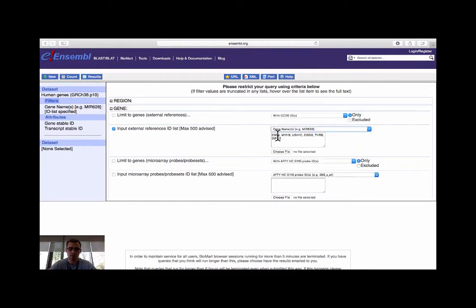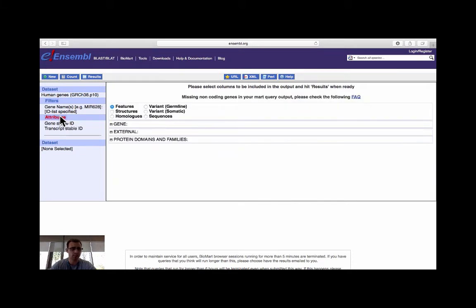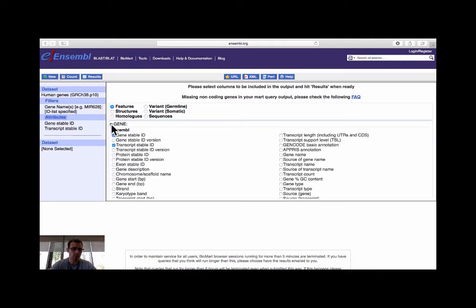Once you've finished that stage, you just need to make sure that the input data in the drop-down box matches what you've actually put in the input. Then you can click on Attributes in the menu on the left-hand side. What we need to do is open this gene panel. By opening the gene panel, you can begin to choose the data that you want to have retrieved from the Ensembl databases. You can see here that by default, we're already selecting the gene stable ID.